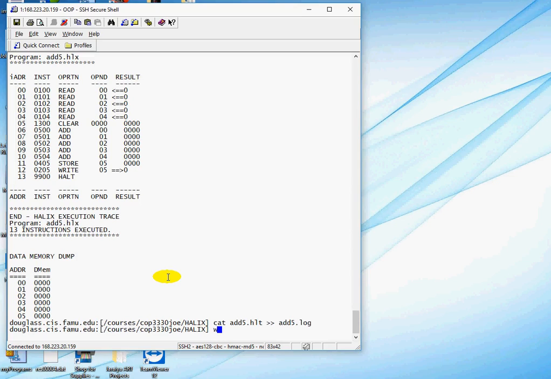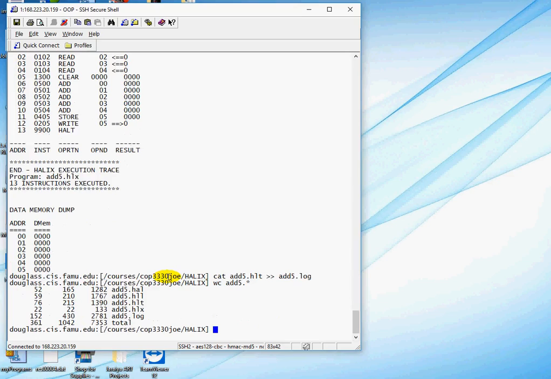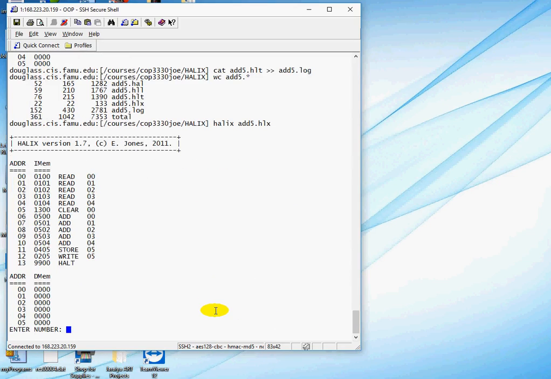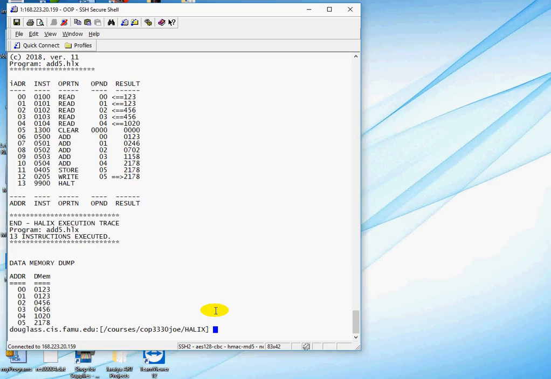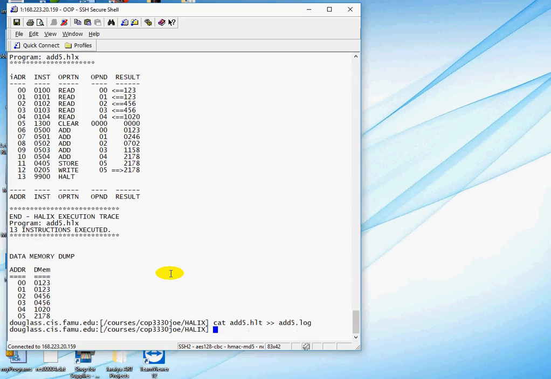Let's do the command again, wc add5.*, and we will see that the log file has 152 lines and the trace file has only 76, because I have two copies of the trace file. The last thing we need to do is run it one more time, up arrow. Let's give it some big numbers this time. Okay. Now we get a big number which looks right, and that's our third test case, and we're going to now put that onto the log file.